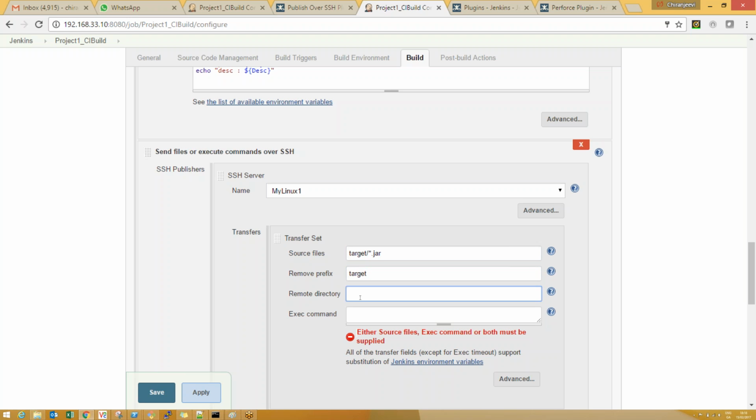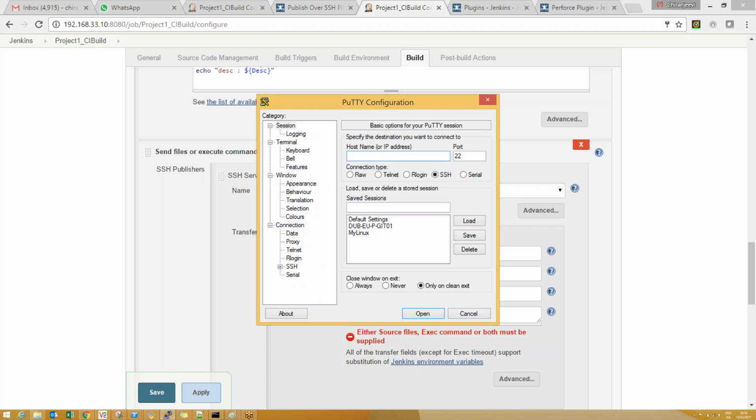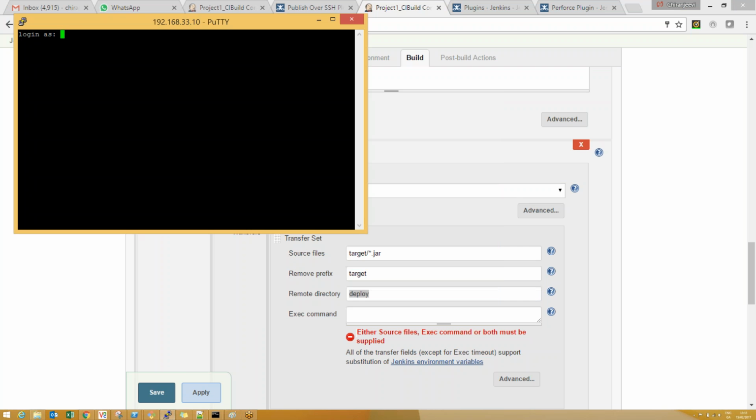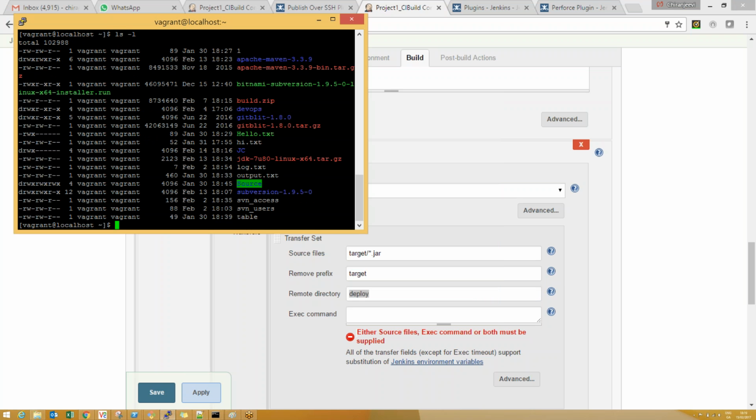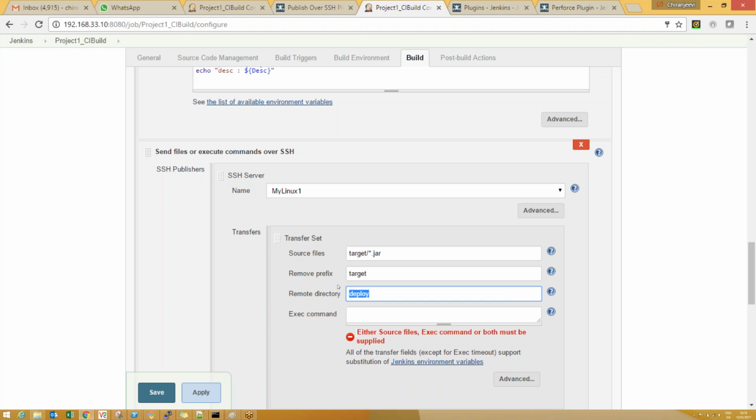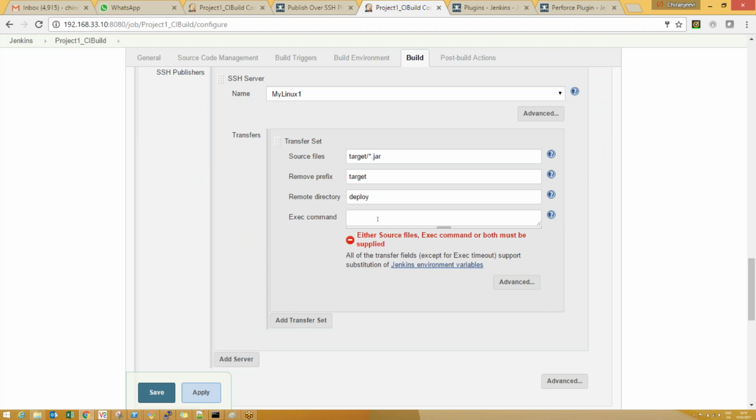Remote directory: where do you want to copy? I want to copy into a directory called deploy. When I say deploy, this is considered in your server. I'll show you in the server, 192.168.33 with vagrant. Now pwd. Here you don't have any deploy directory. Now it will create a deploy directory over there, and inside that you will copy your jar file. Next, apart from copying, do you want to run any command? I want to run a command called df -h, some command. So just apply and save it.